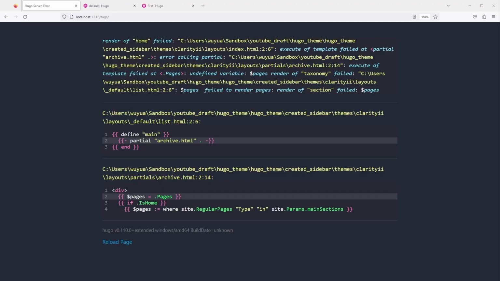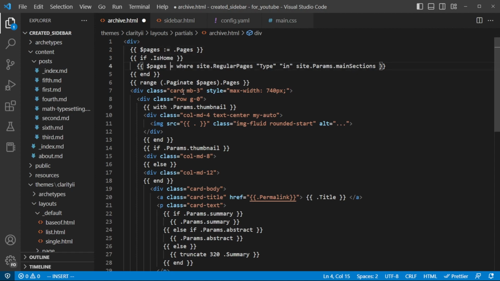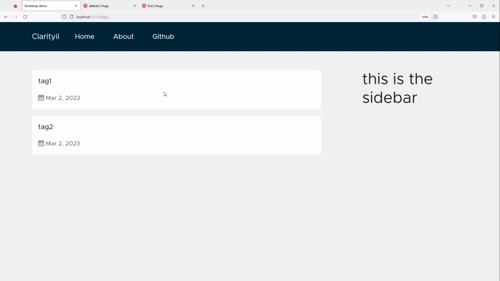Once I refreshed, yeah, so it failed, saying that page render of taxonomy failed. Okay, let's go back to VS Code. I see the error. I forgot the colon here. So the first time when you assign a variable, it looks like you need a colon. For the second time, you don't need a colon here. So now if I save that and run again, there we go. Now we're in the tags page, which lists different tags.